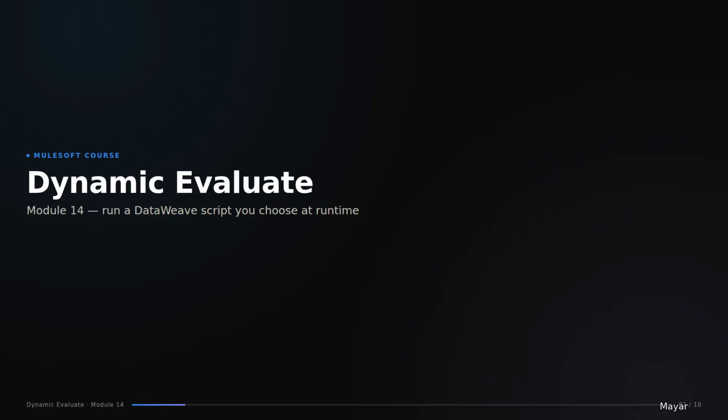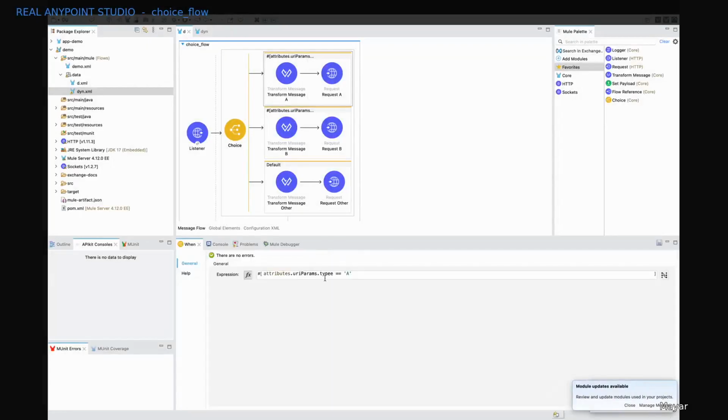In this module: what it actually does, every field on the real properties panel and which ones you must fill in, what happens to your payload, and the big one at the end. Why replacing a large choice router with Dynamic Evaluate can save you a serious amount of memory. Let's start with the way most people solve this, and this is a real project on screen.